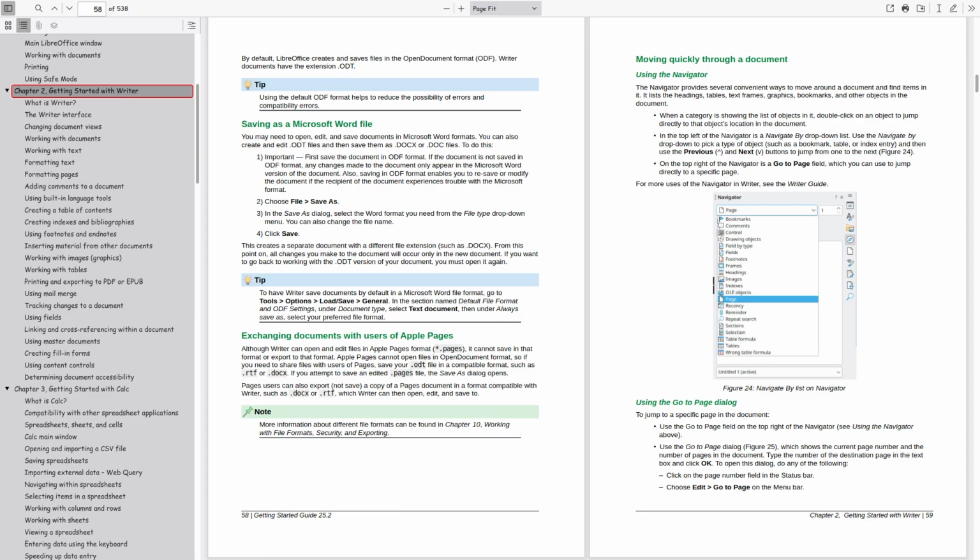Pages users can also export, not save, a copy of a Pages document in a format compatible with Writer, such as .docx or .rtf, which Writer can then open, edit, and save to. Note: more information about different file formats can be found in Chapter 10, Working with File Formats, Security, and Exporting.